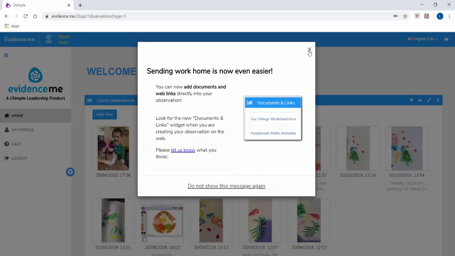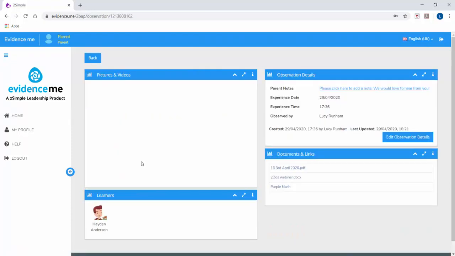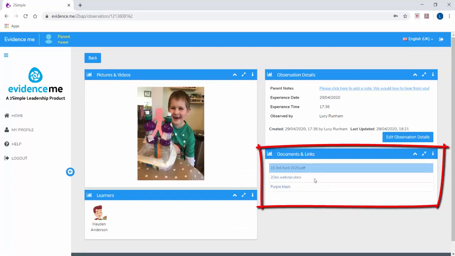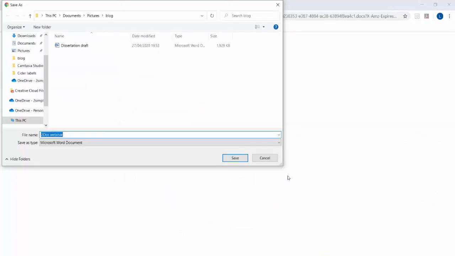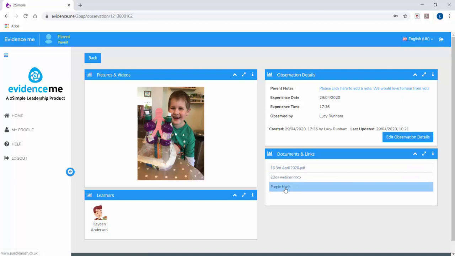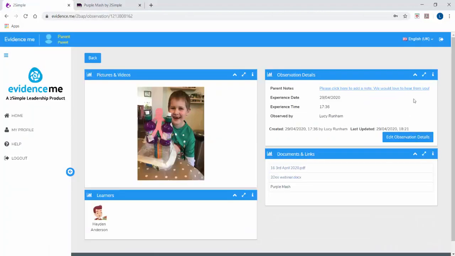Right, I'm now logging in as a parent and in here I can see the observation. There he is. And here on the right I can see the documents and links. So I can simply click on them and this will prompt me to download or open them. That will be that one. I can do the same with the PDF and with the Purple Mash link. I can click on it and it will open up Purple Mash for me. Okay, I'm going to come back into here. We'll now take a look at what that looks like in the app.